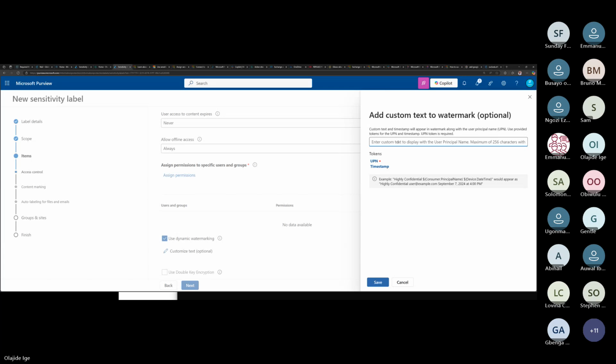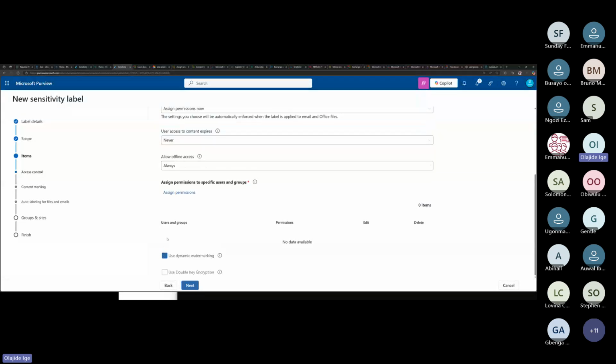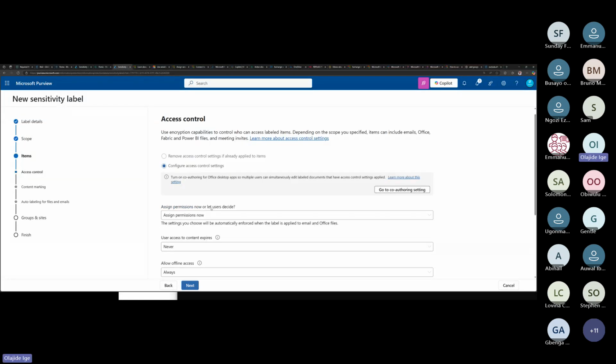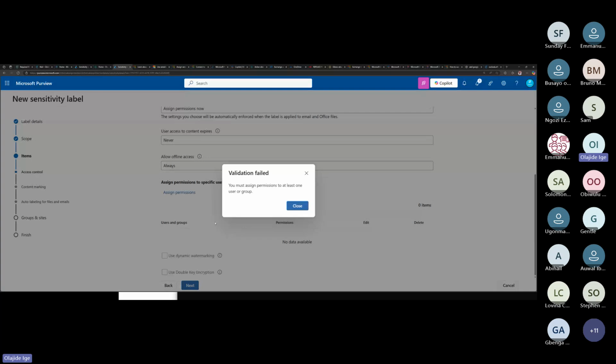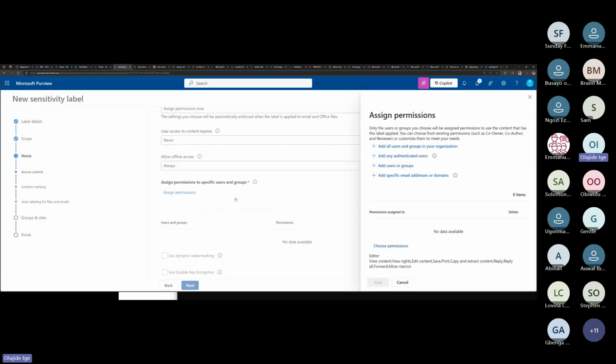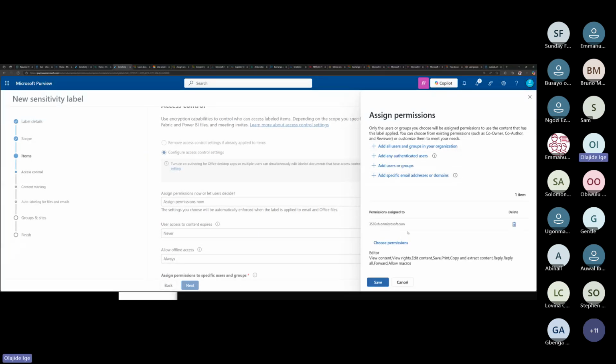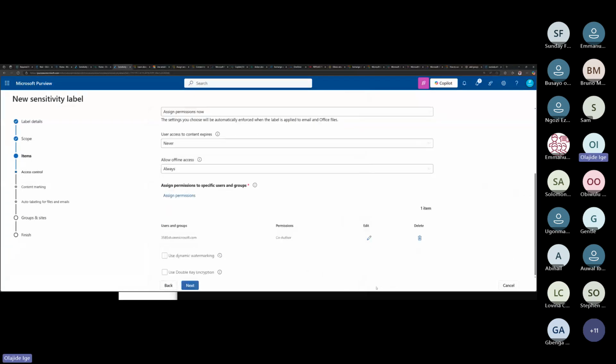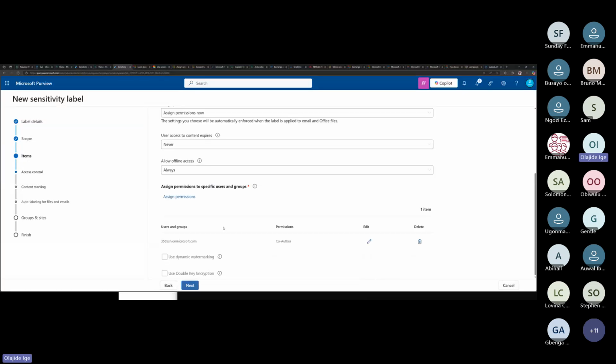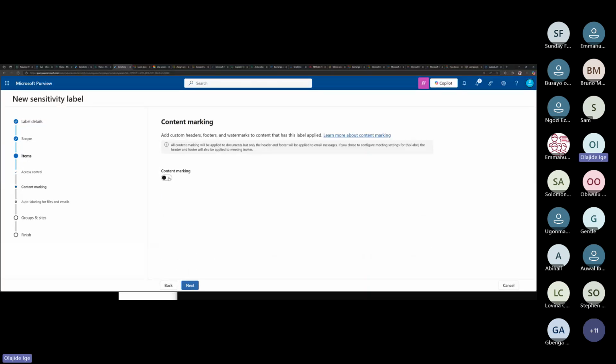Optional. Let's remove it so you can continue. I'm trying to just remove some excesses so you can continue. You must assign permission. Who do I want to give permission to? Which individual should I assign permission to? Okay, I think the name is showing there already. Thank you. Then I click on next. So add watermark.